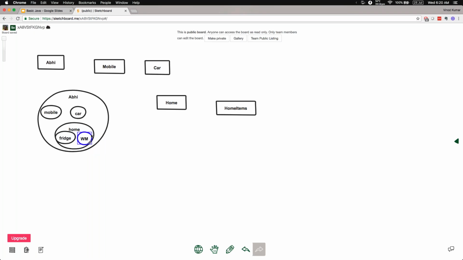Now, what is the advantage of this has-a relationship? Abhi has mobile, car, and home. Home has fridge and washing machine. Within mobile, you can have camera, speaker, Bluetooth, correct? There could be Bluetooth, camera, and display, whatever. And display can have within it resolution, then number of pixels and all that.